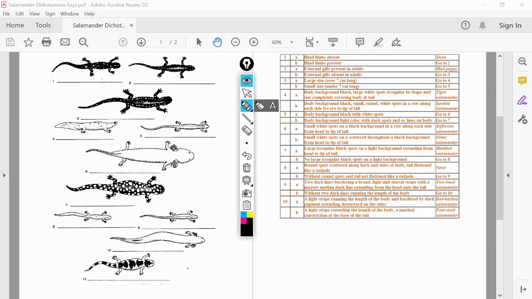Today's lesson, I'm going to show you how to work out a dichotomous key. This dichotomous key looks at the physical characteristics of some of the salamanders in the western part of North Carolina. So we're going to go through the steps of working out a dichotomous key, but first let's take a look at the key. If you notice, each step has two alternative choices, an A and a B.